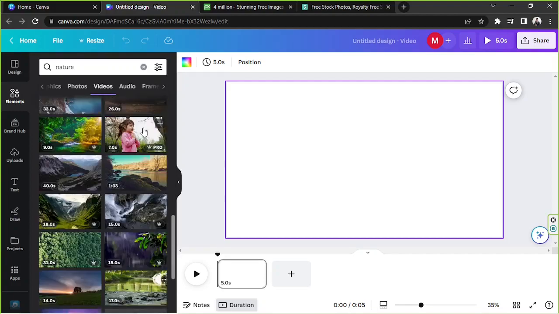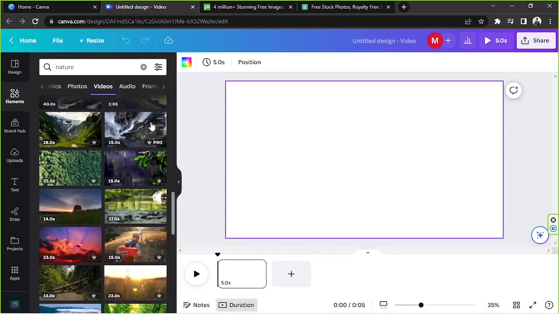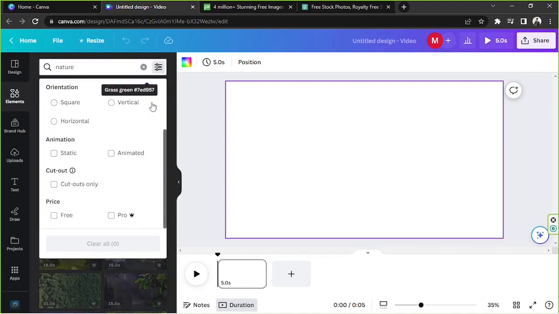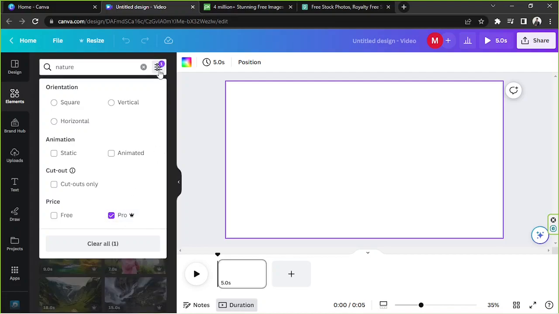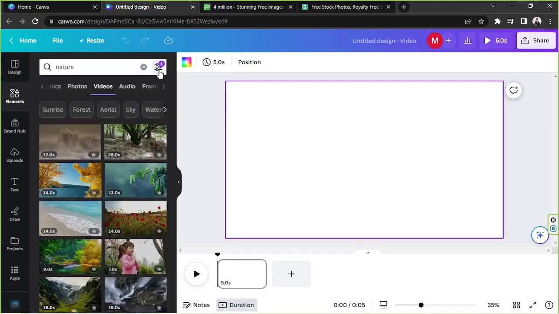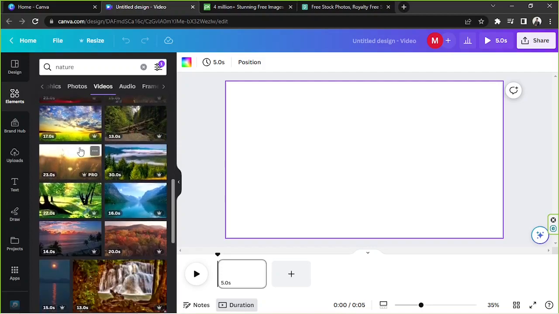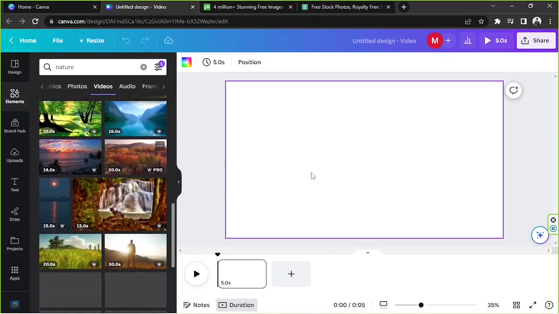If you want to use Canva Pro video elements, then you can filter your searches. Go to this filter button, scroll down, and tick the checkbox for Pro. All of your search results will be filtered, and only Pro elements will show up. So we're going to try to choose a very nice video here.